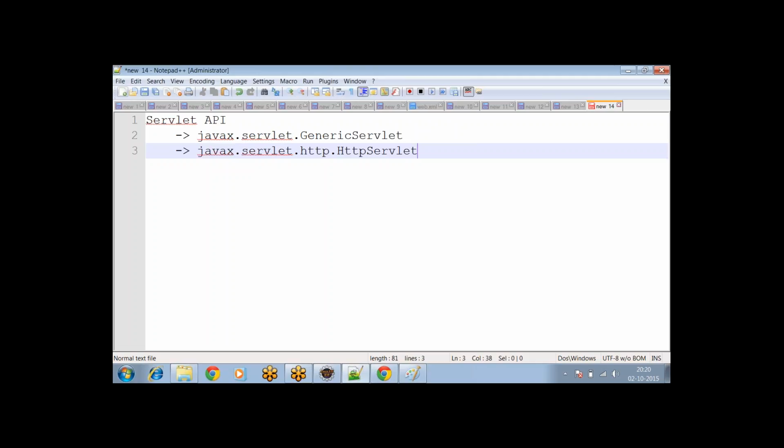Now you can use one of the predefined classes to create the servlet. Either you can use the GenericServlet class or the HttpServlet class. You can use the GenericServlet class or the HttpServlet class here.